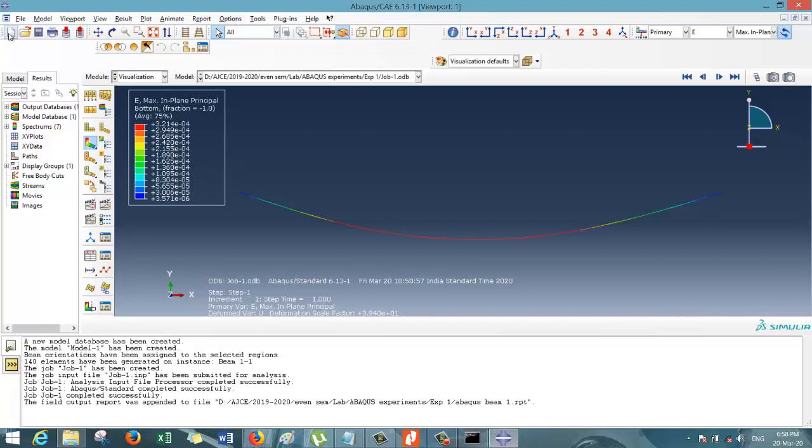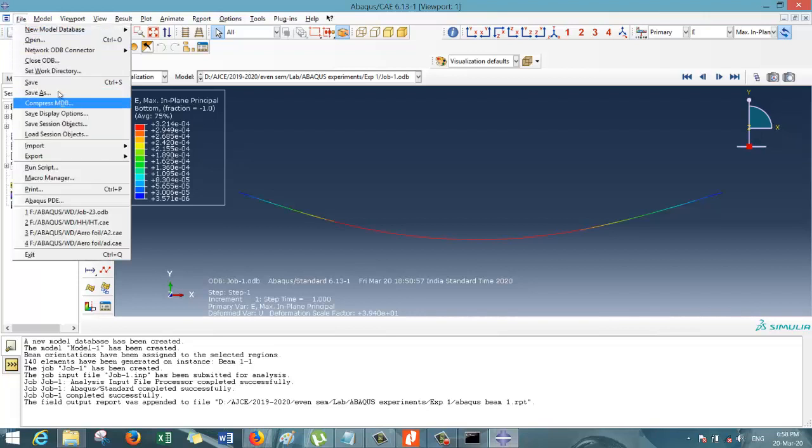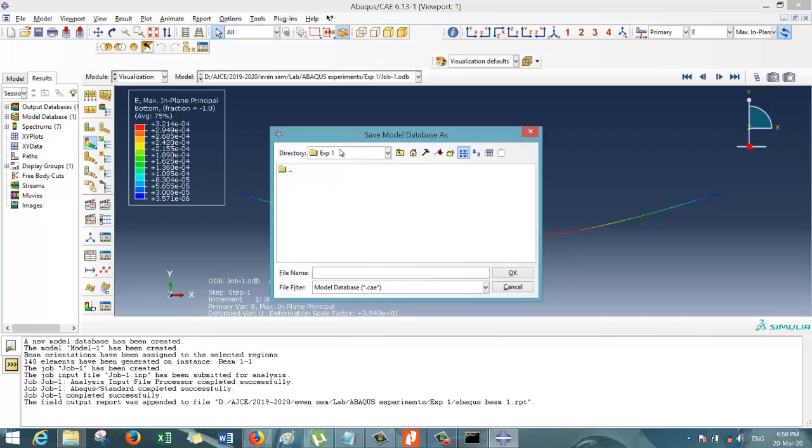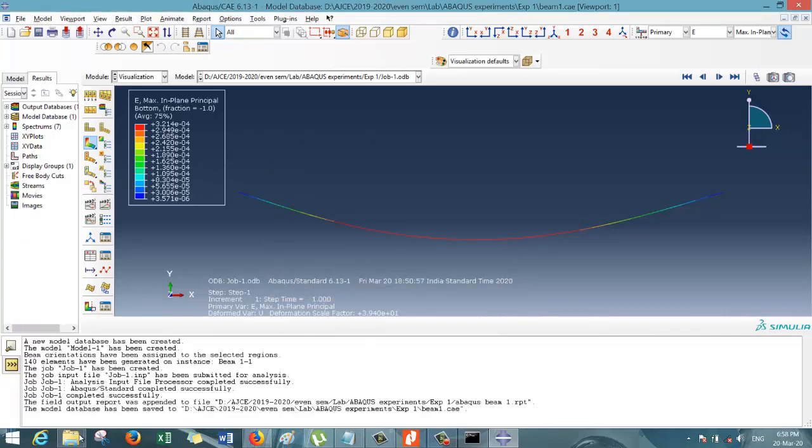Okay, now you can save the file in experiment 1, which is your working directory for this experiment. You can specify the name beam 1, and you can see that the format for this analysis is .cae. So click on OK. Now the entire analysis has been saved.